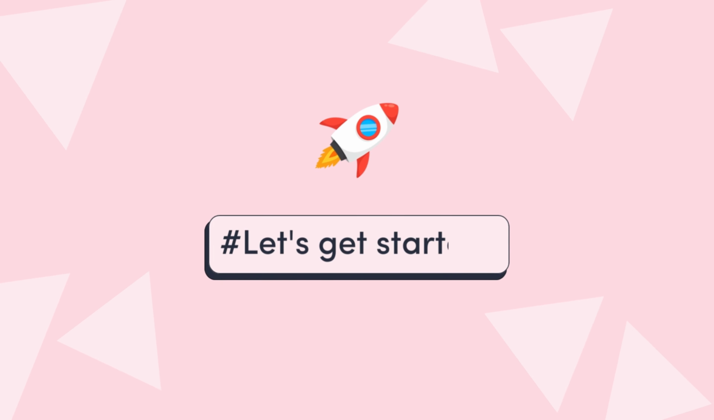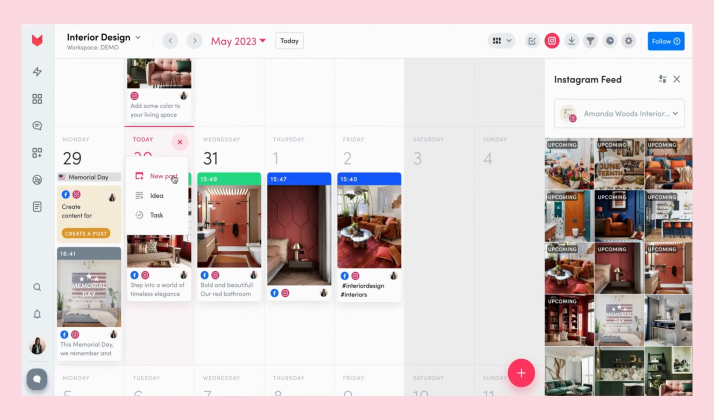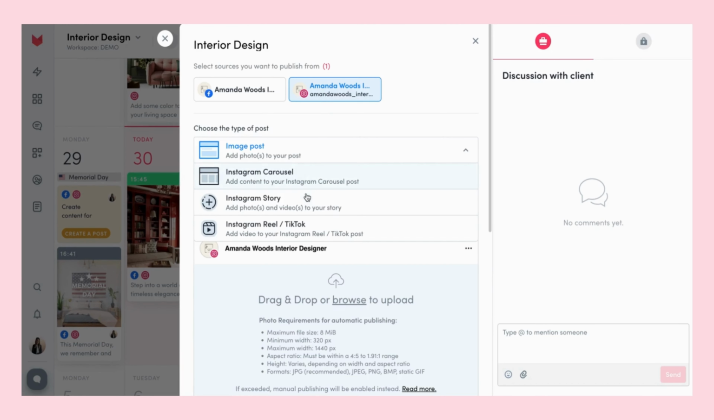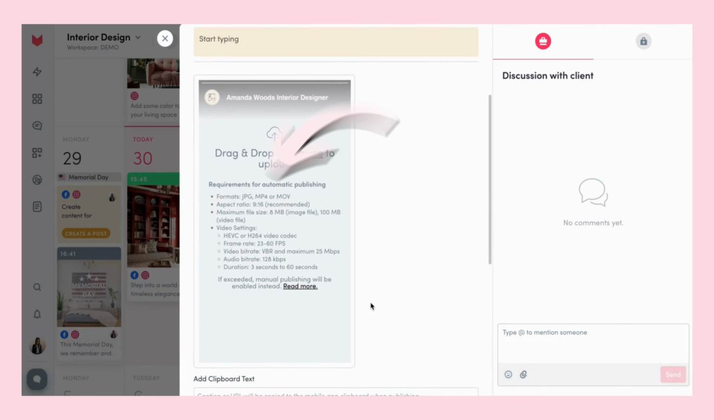So let's get started. Create a new post in your Scheduler app. Select your Instagram account. Select the post format, Instagram story. Please ensure that your stories meet the necessary requirements for automatic publishing.